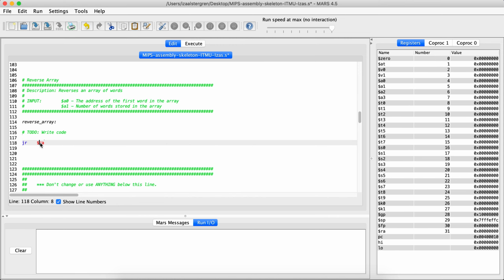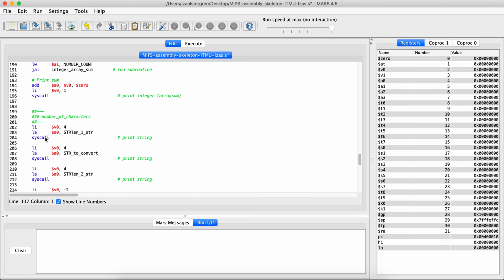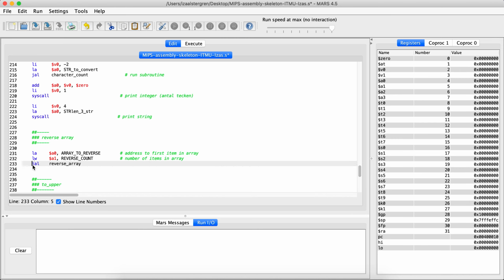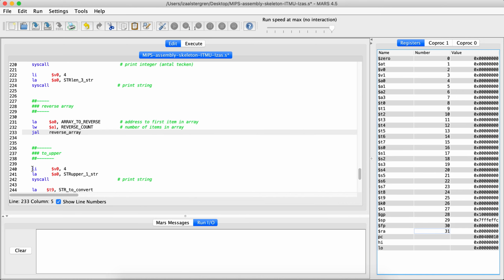So what is RA? If you remember down here, we used jump and link. Jump and link will jump to this label, reverse array, and link. The linking part is that it will save in this register, RA, the current program counter. The program counter keeps track of where you are in the program. So here it will be on this line, 233, so that when we jump and link, RA will contain the next instruction to go to when we are finished.